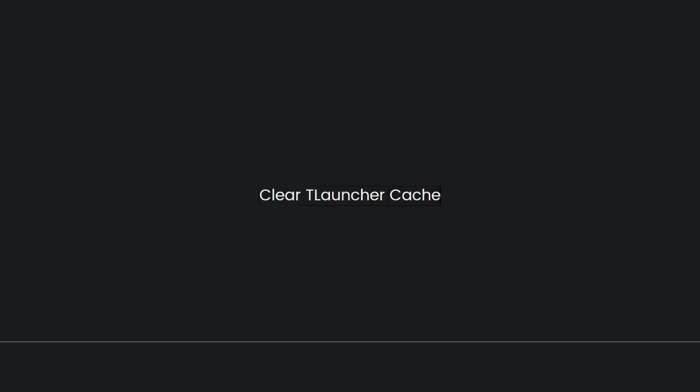Next, clear the TLauncher cache. In TLauncher, go to the Settings or Options menu. Look for an option to clear the cache or delete temporary files. Select that option and then restart TLauncher. Clearing the cache can help resolve any issues with stored authentication data.